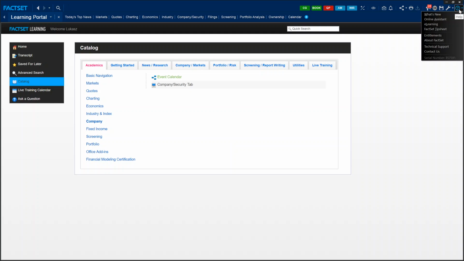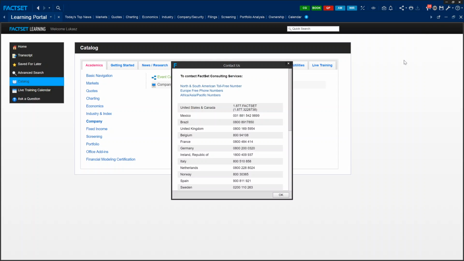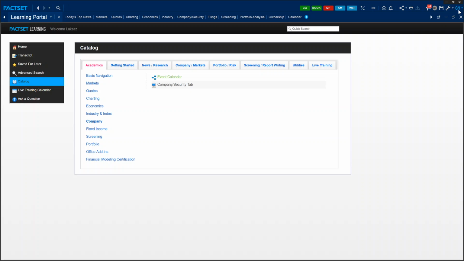Also in the upper right corner, you will have an online assistant, but this is more like a manual. But what's really important is technical support. So you can call FactSet here. You can call FactSet, and they are really super responsive. So they are very reliable, and they will usually be able to help you. The only thing is that they are asking for a serial number. You can find it here, you see? In this drop-down menu, here is your serial number. So they will be asking you for a serial number if you want to get help from them.